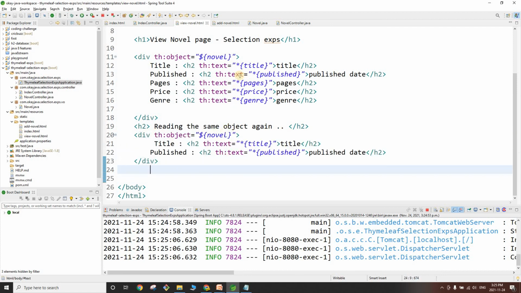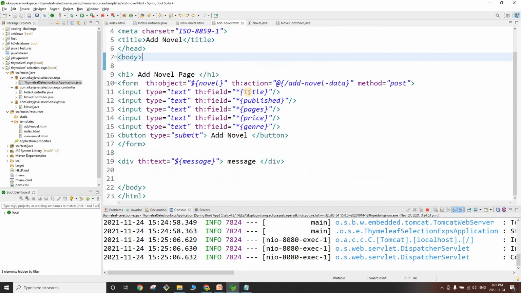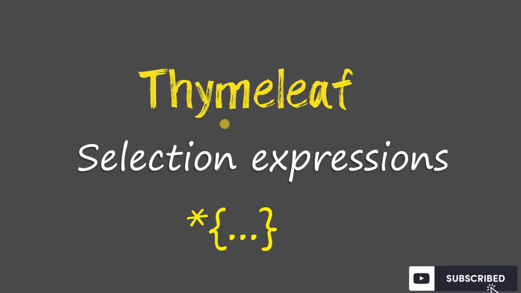Alright guys, I hope you guys are getting it. How can we go and make use of thymeleaf selection expression to read the object properties, right? And we have also seen how we can use selection expression to take the user input with the th:field tag. Alright guys. So guys, I hope you have got some idea.